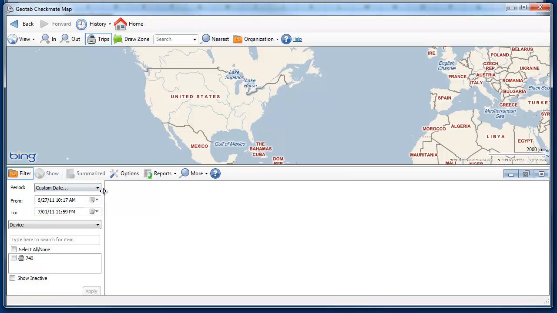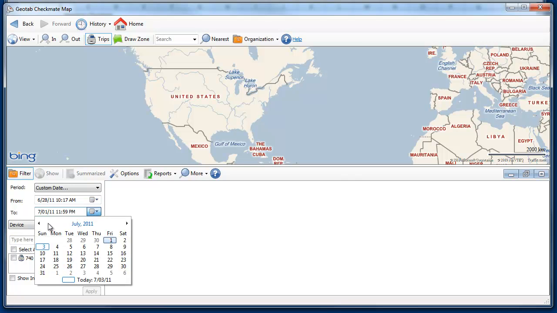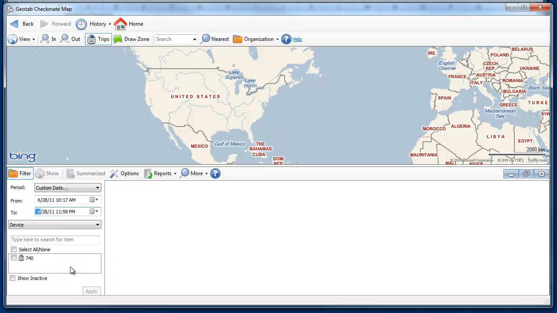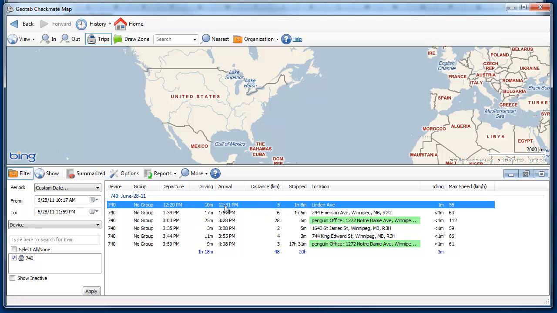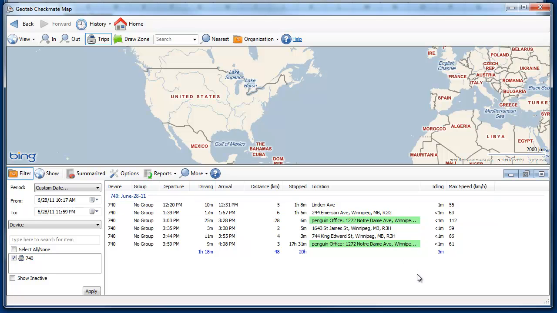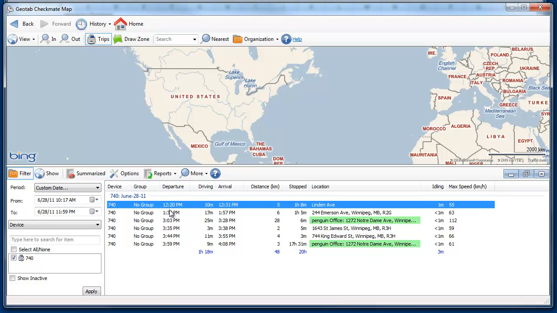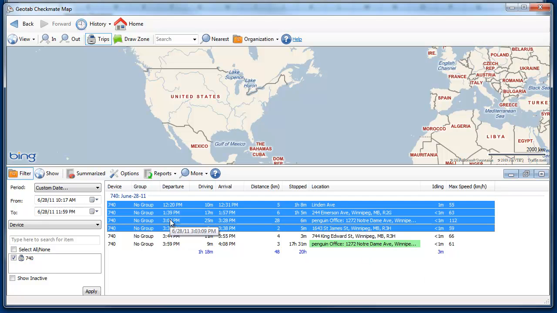So again, here's where we come to look at driving activity for a given day. Oopsie. June 28th. So we pick our device. I've just chosen a single day at random here. We're showing the driving activity: when a vehicle leaves, how long they drive for, what time they arrive at the location, how many kilometers they drove, how long they stopped for, when they arrived at that location, and then the address.